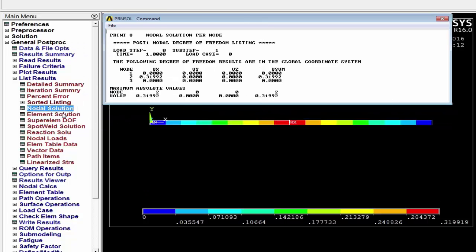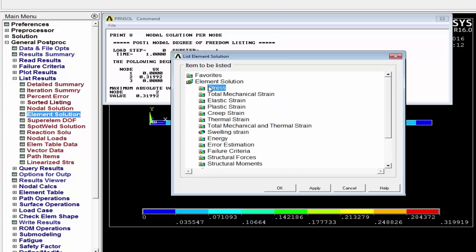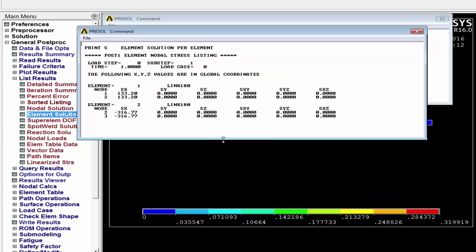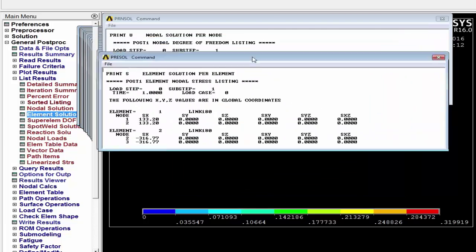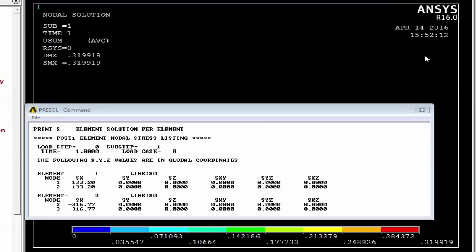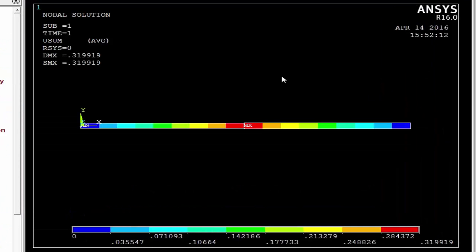Now to display the stresses, go to element solution, select stress, x component of stress, and click OK. And you will get the stress value. We'll keep it aside. So there you go, you have the stresses and the displacement value as per the question. So there you go, you have completed your 6th FEA practical.